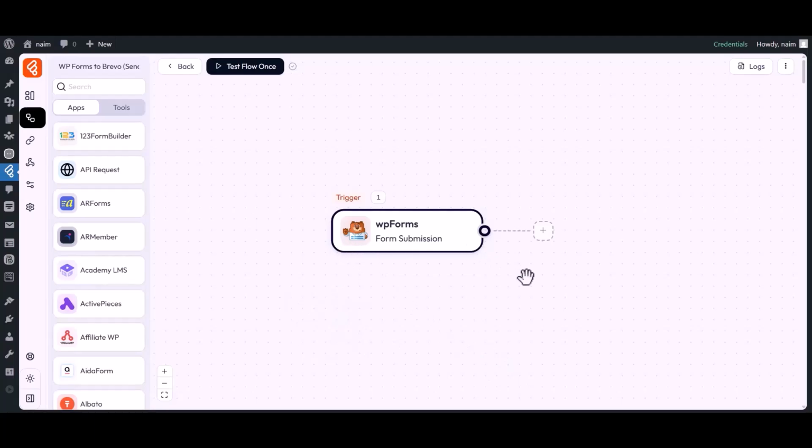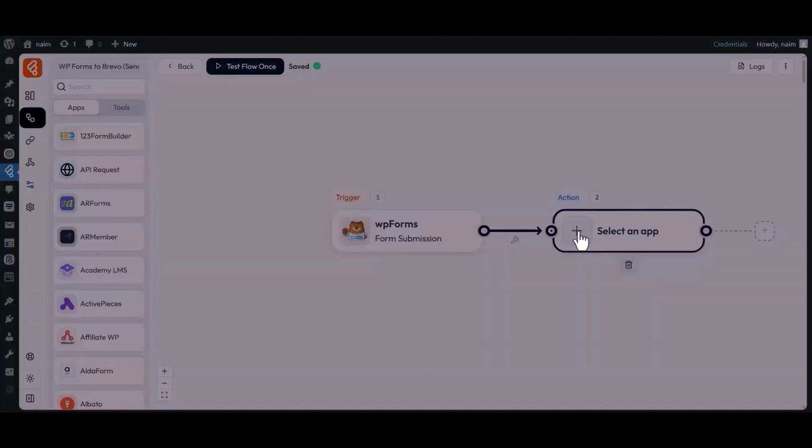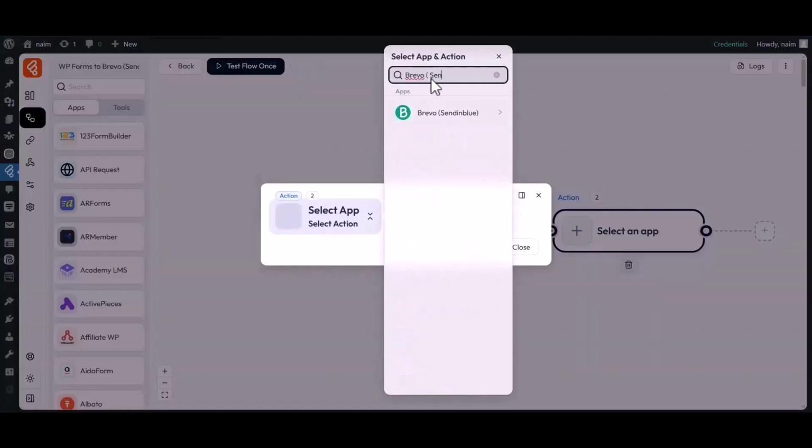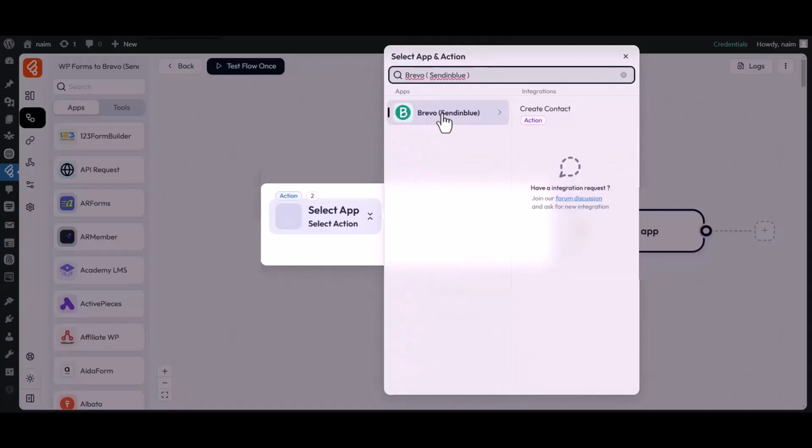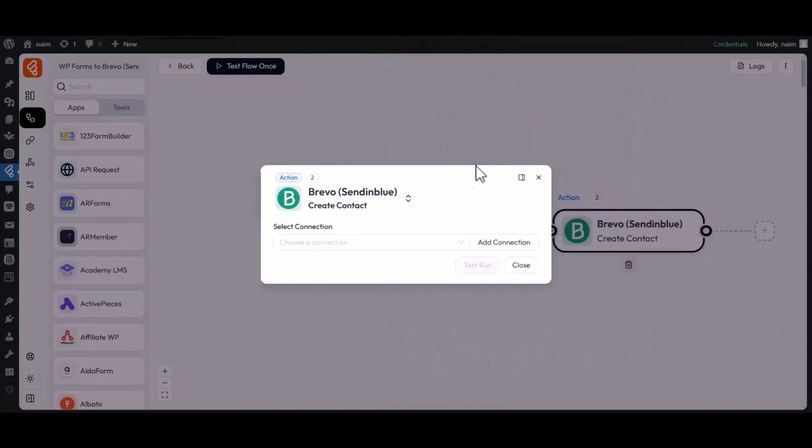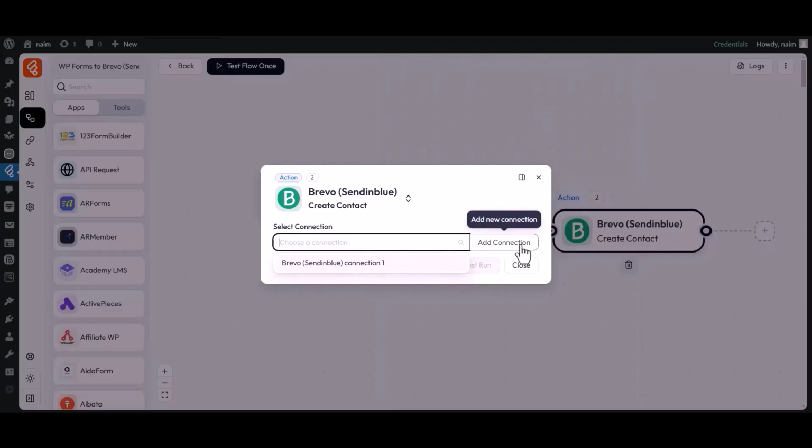Step 3. Add an action. Now, I will add Brevo Sendinblue as an action in the workflow. Click the plus icon again, then search and select Brevo Sendinblue, Create Contact as the action from the pop-up. Next, select a Brevo Sendinblue connection from the drop-down menu. If you don't have any existing connection or want to create a new one, simply click the Add Connection button.